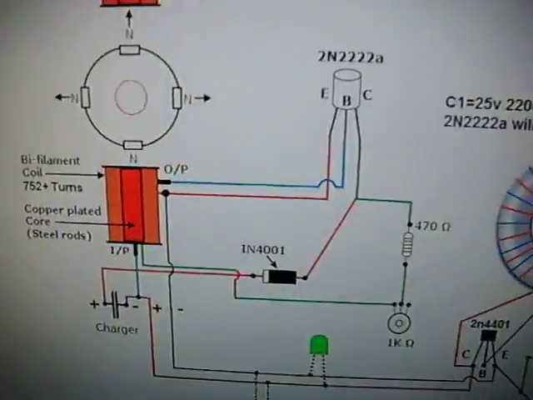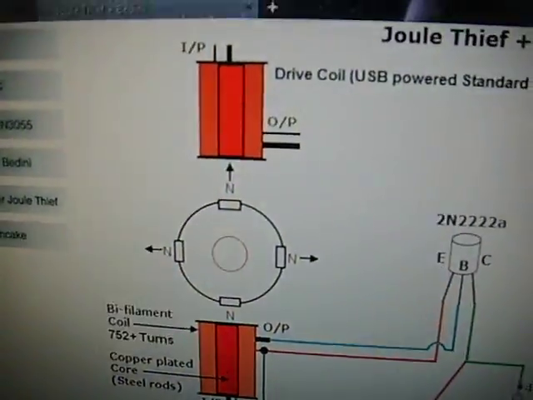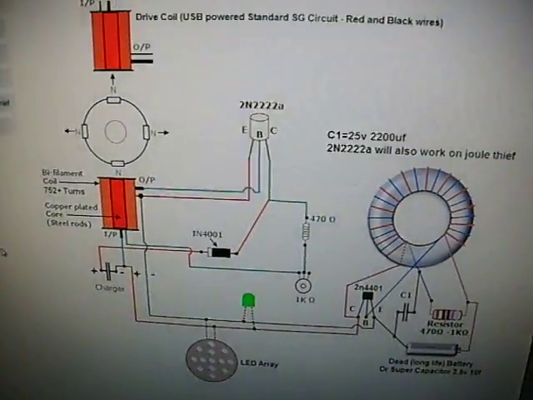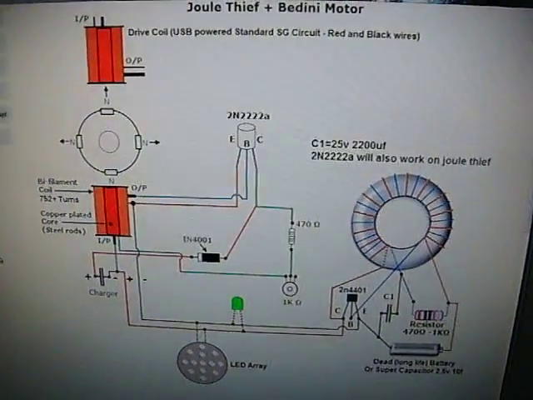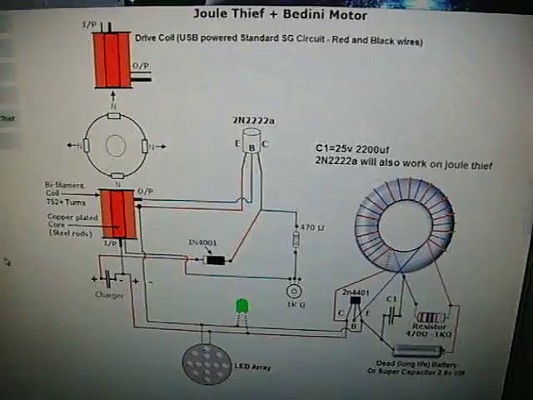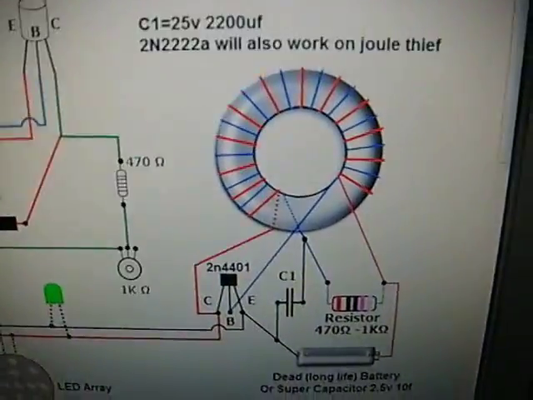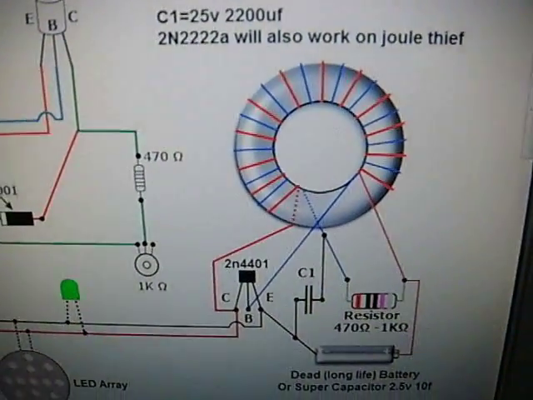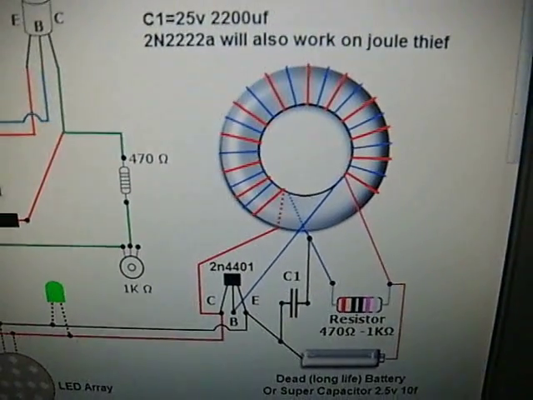I'll show you one more time. I'm not sure if it's going to come out, hopefully it will, but that's the whole thing. That's just the Bedini Joule thief.